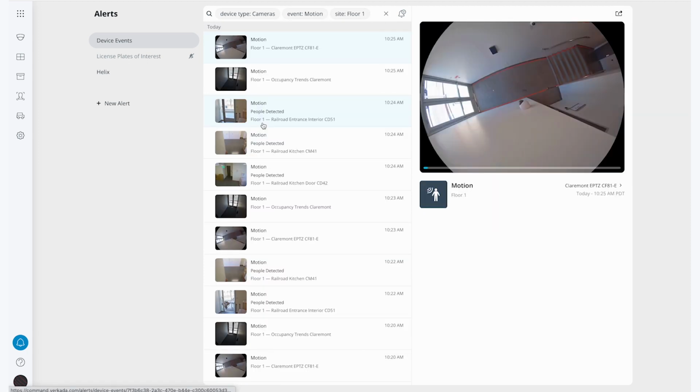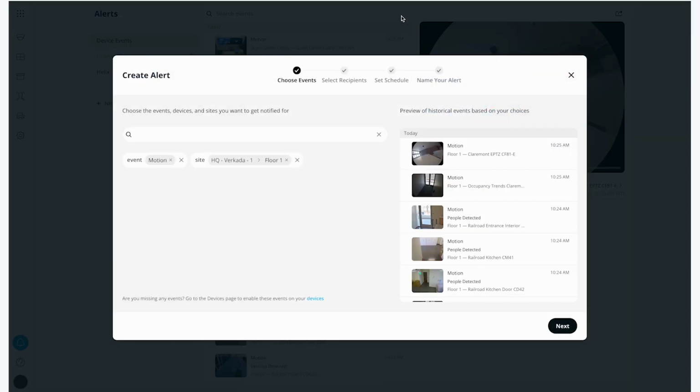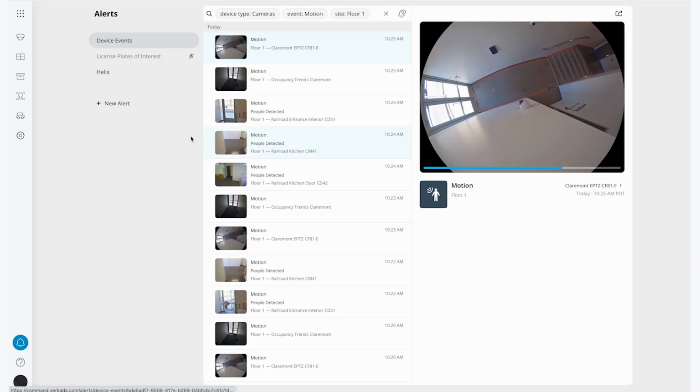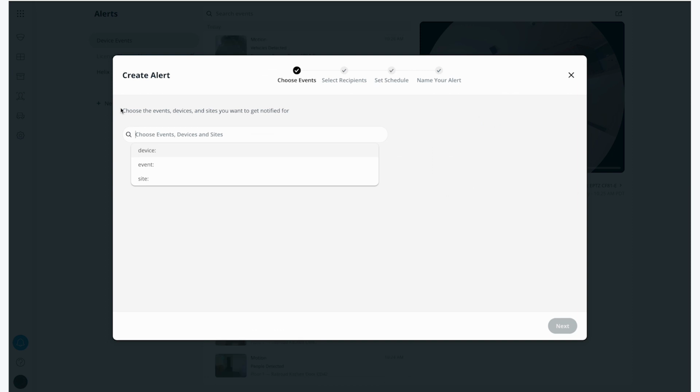If I wanted to quickly make an alert based on these parameters, I can simply select the bell icon on the right of the search bar and create a motion alert for all cameras in my Floor 1 site. I can do the same thing by clicking the New Alert button on the left side of the page.